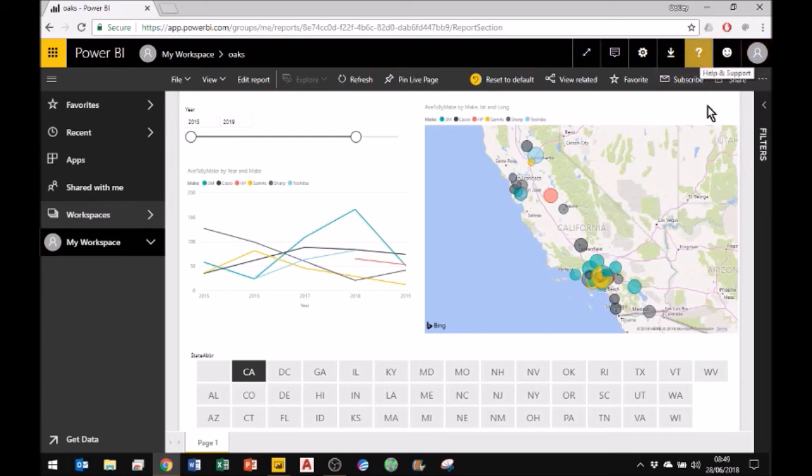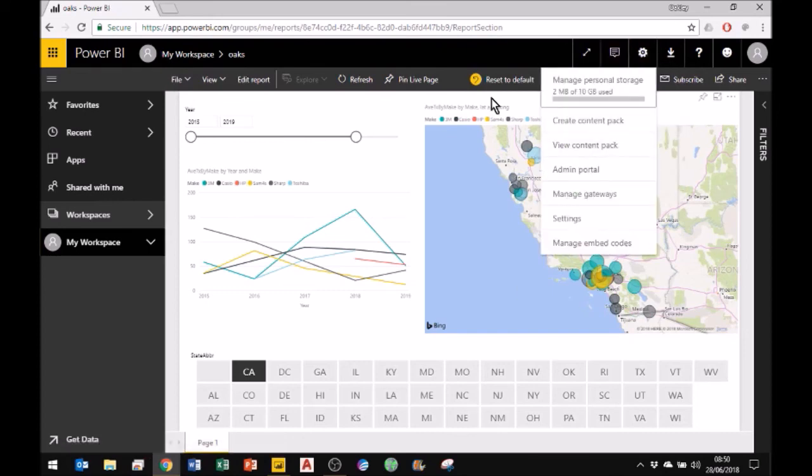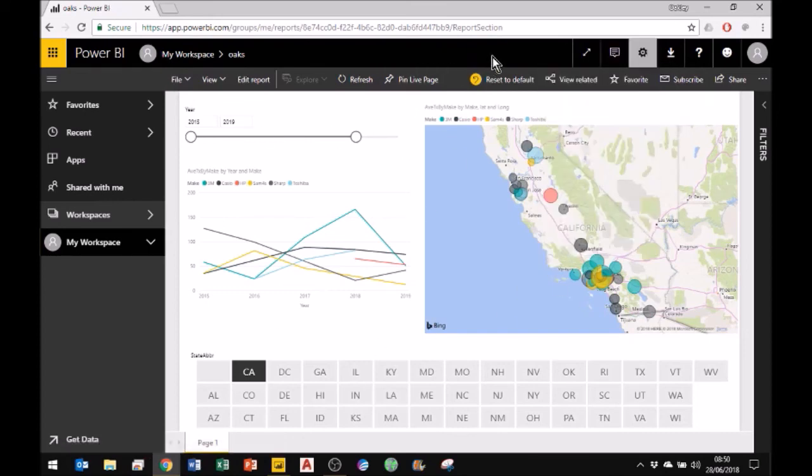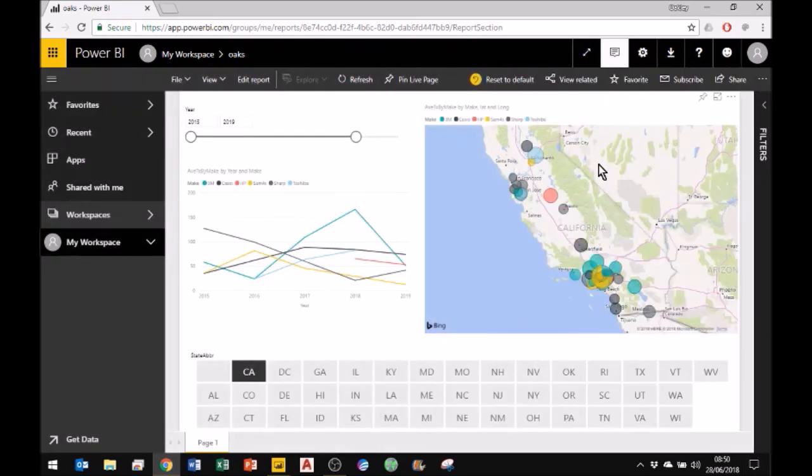Help is help. It's the same everywhere. This is a way of downloading this, and it's basically the same options as you had over here on the file. The settings are the settings for your login, not just for this report. And this one here is notifications, just an information box, and I shall close that down.